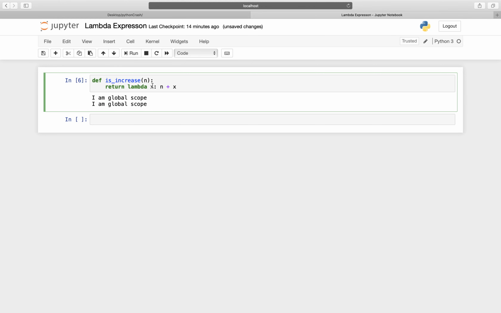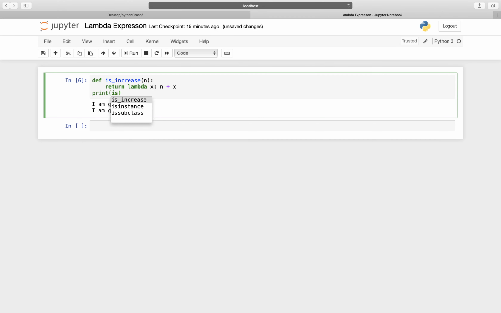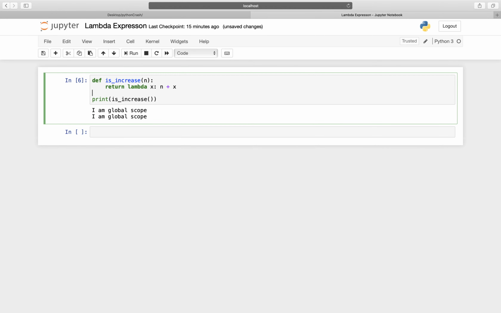Now the next question will be, what if you say print increase and you pass in, let's say, the number 4? I'm not going to print it out, but I want you to guess what's going to happen.